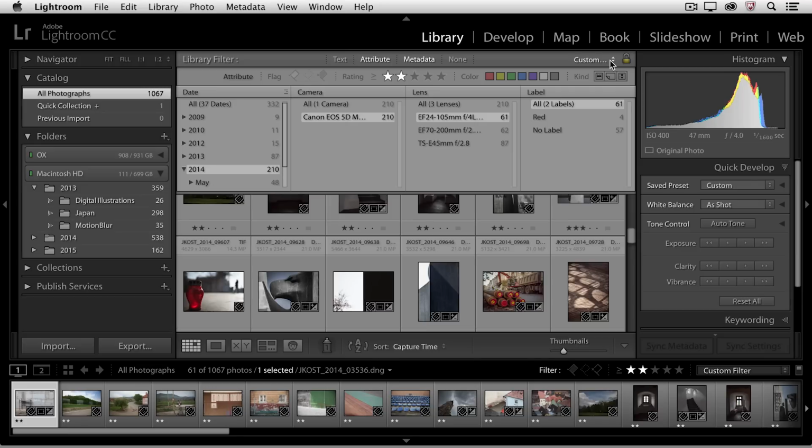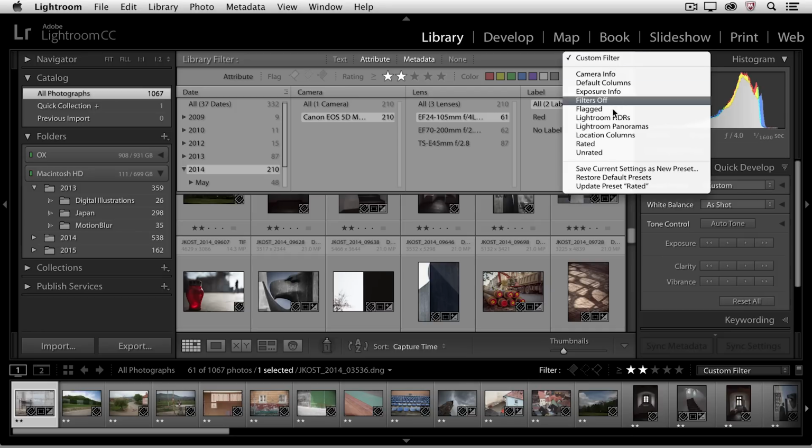So as you can see, filtering is extremely powerful in Lightroom, and in fact, if we were going to filter on specific attributes over and over again, then I would use this drop-down menu here to save the current settings as a new preset. Once we do this, it would go ahead and add it to this list so I could quickly filter with specific items over and over again.